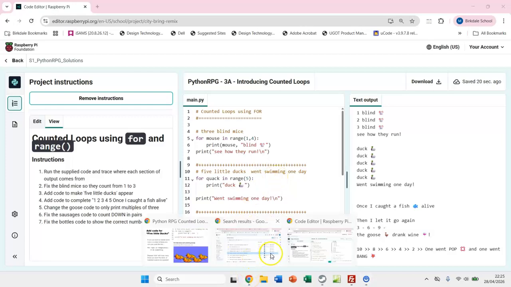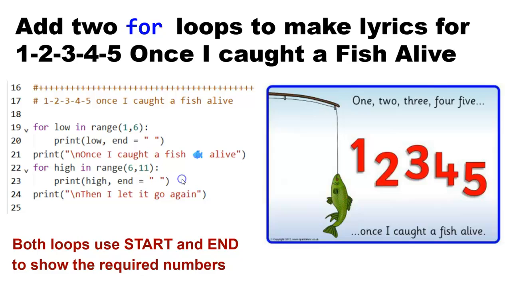Let's have a look now at our next nursery rhyme. So we have the old classic, 1, 2, 3, 4, 5. Once I caught a fish alive. 6, 7, 8, 9, 10. Then I let it go again.